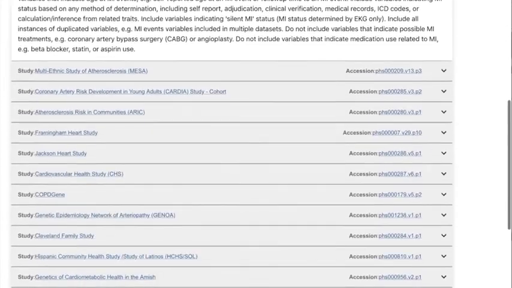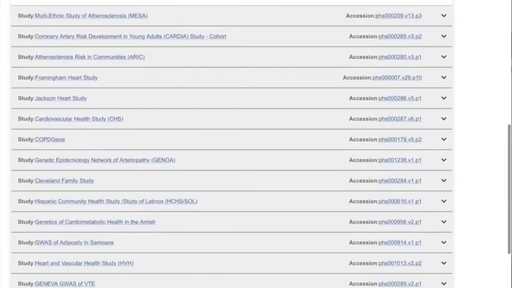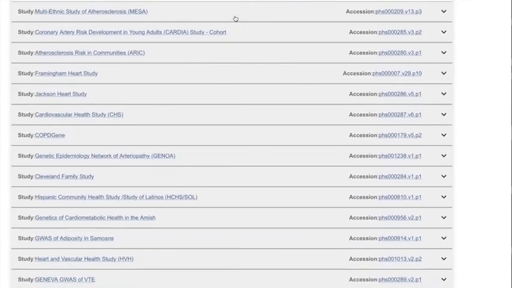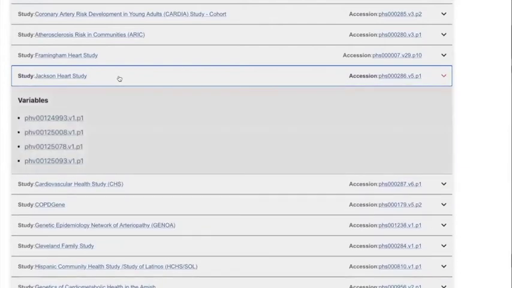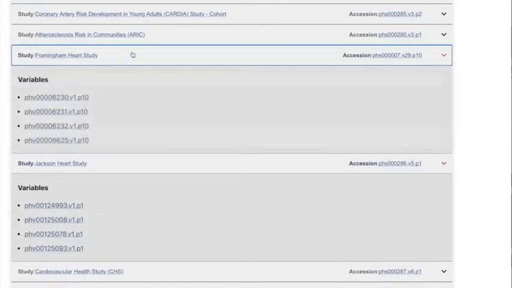Now, what is Doug actually showing us? Doug is showing us that a lot of studies contained in the BioData Catalyst platform have recorded measurements pertaining to heart attack. You can see these are actual studies that exist in there that they have data for. You can look at the Jackson Heart Study or the Framingham Heart Study, for example.